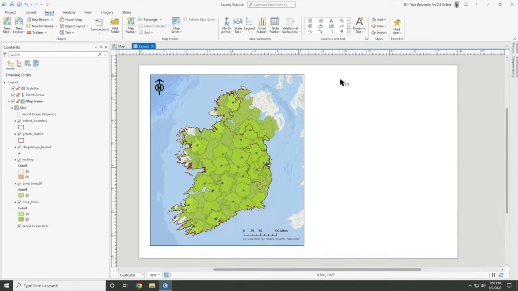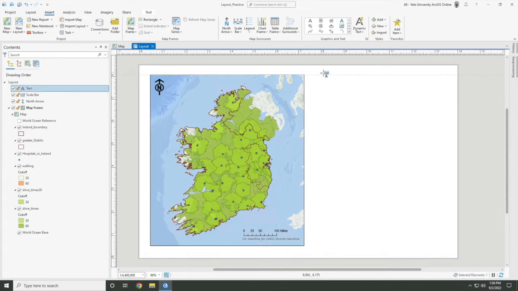And we could put some text in here if we want. I can put a text that says something like, access to care in Republic of Ireland.